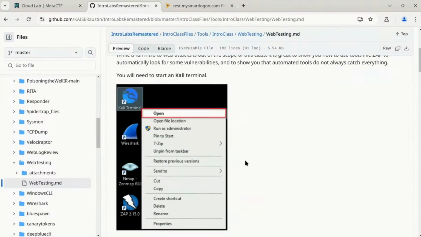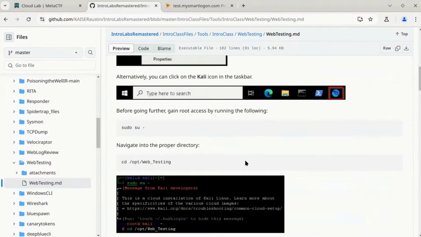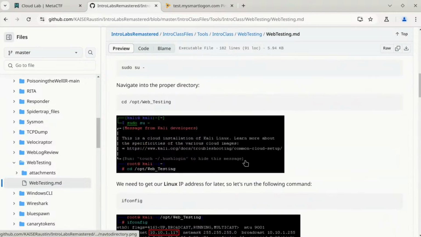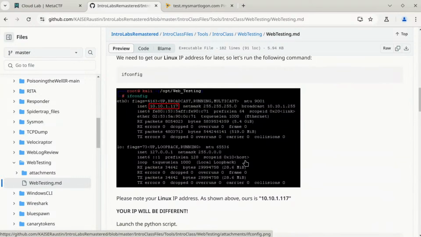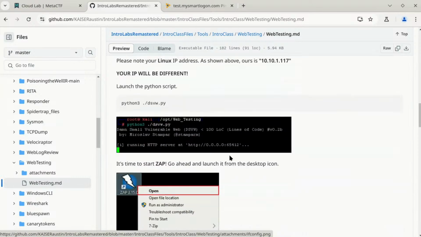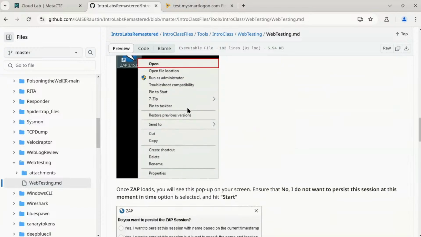All right, in this lab, we're going to set up a very simple Python web server. You're going to become root on your Kali box. You're going to go into the /opt/web-testing directory, get your Linux IP address, and then you're going to start Damn Small Vulnerable Web App. It is the lightest weight vulnerable web app server I could possibly find with a good number of vulnerabilities in it. It's all killer, no filler.